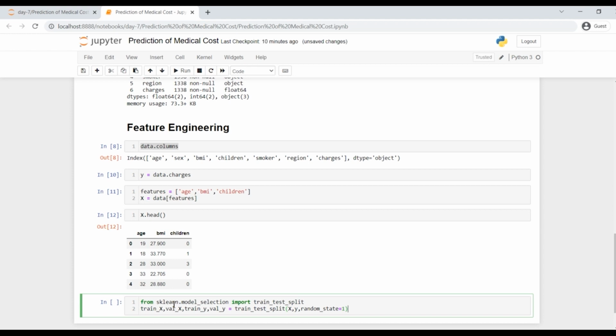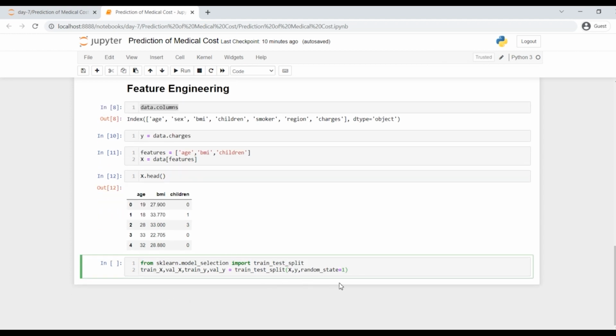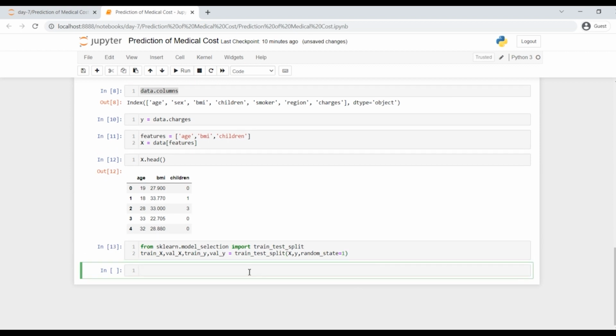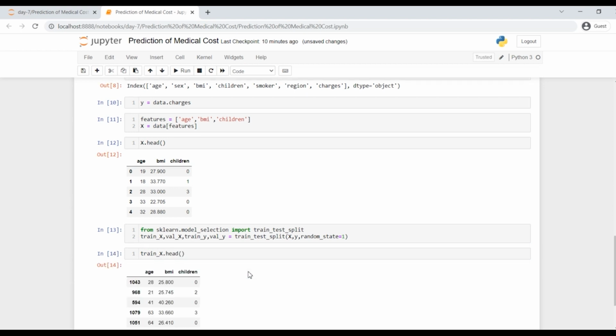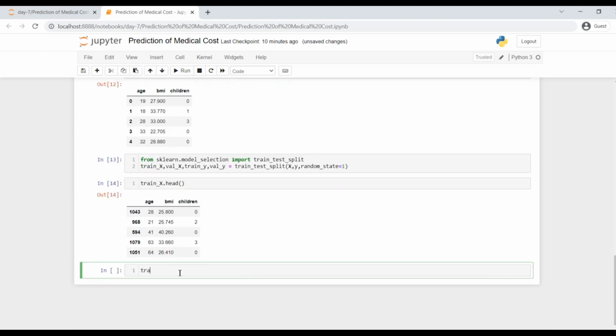The reason we give random state one is that irrespective of the number of times I run this, I must get the same train X, train Y, val X and val Y. That's why we initialize random state equal to 1, guys. In case I don't include that, on each occurrence I'll get different train X and train Y. So let's say train underscore X dot head, we'll have this, and train underscore y dot head.